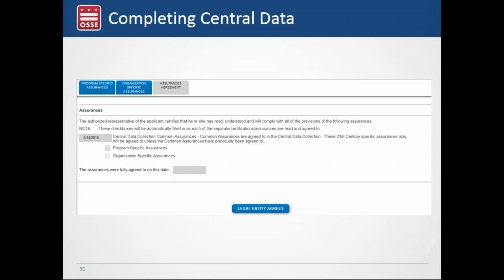Your grant application might have its own assurances, and then central data will also have assurances. So you might see assurances in two places. When you're trying to submit your grant itself, you might get an error that your assurances were not agreed to. And then people call and say, but I did agree in the grant application. And then we say, yes, but did you do central data? So central data is just something that can hold up your grant at the last minute if you don't understand it. So just take care of it as soon as possible.